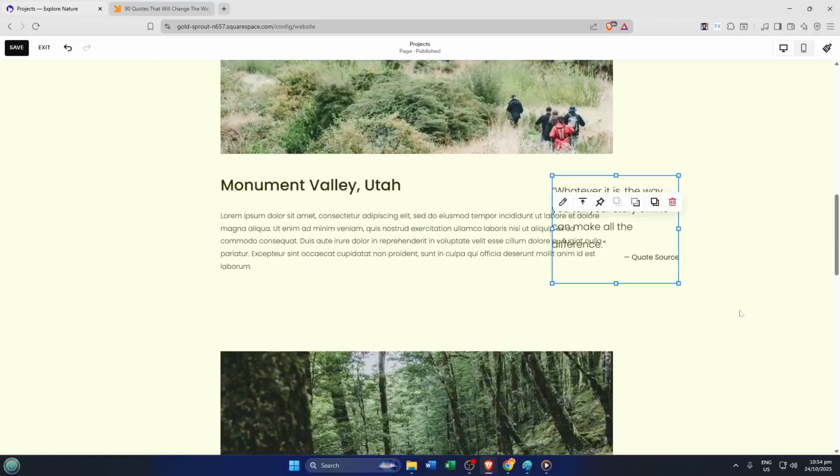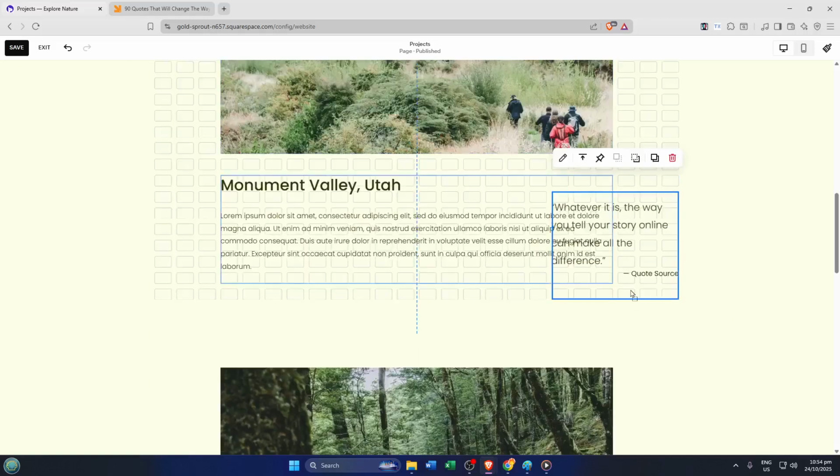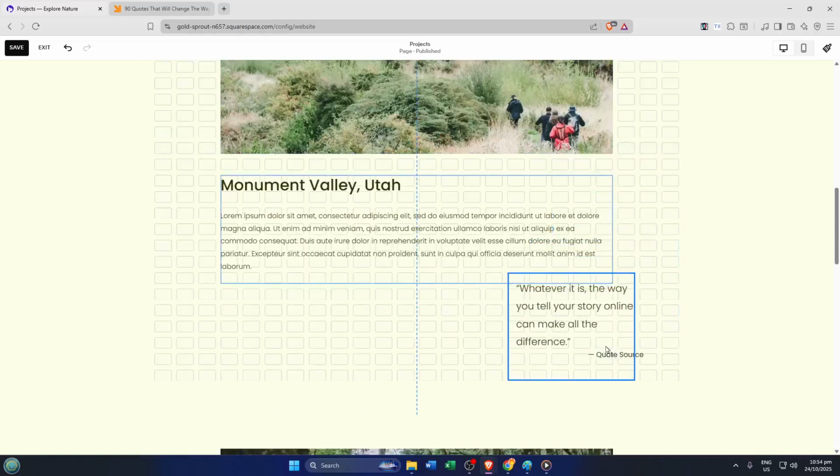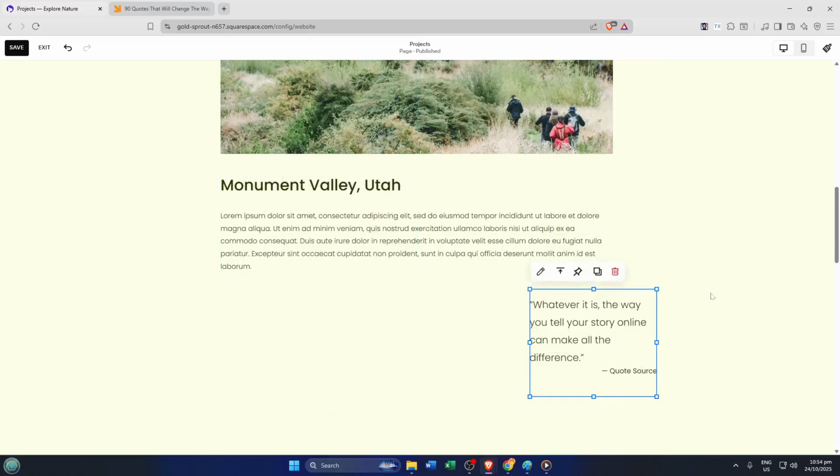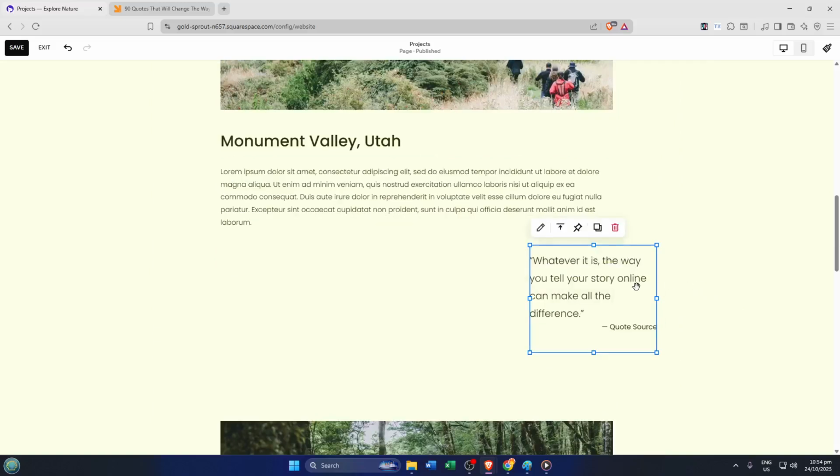The next part is placement. You'll notice you can drag and drop the quote block to reposition it. Take a moment here to make sure it's in the spot that makes sense for your layout. This is a small but crucial step. A well-placed quote can draw the eye and improve how visitors experience your site.